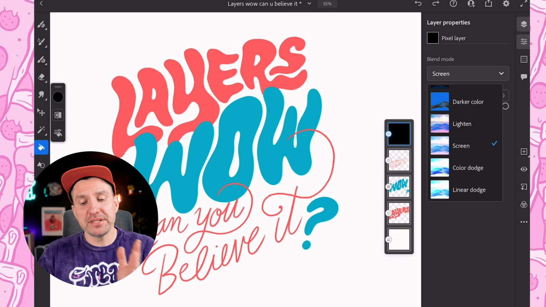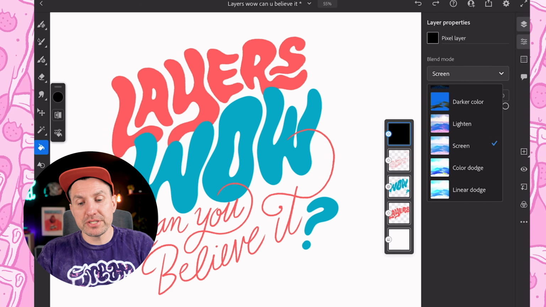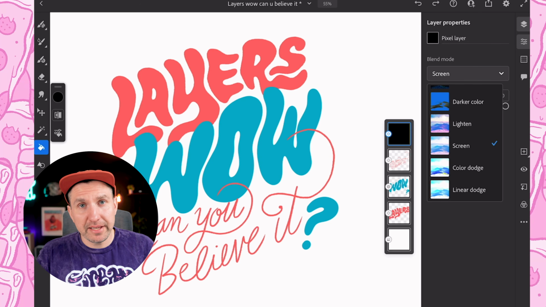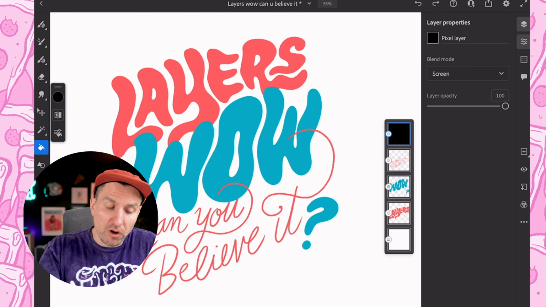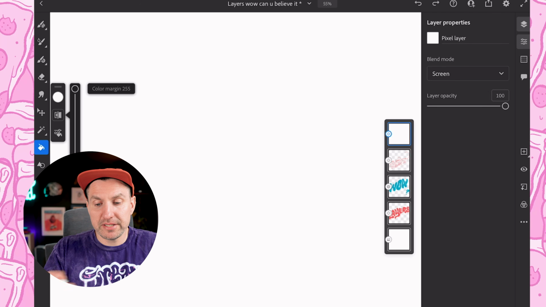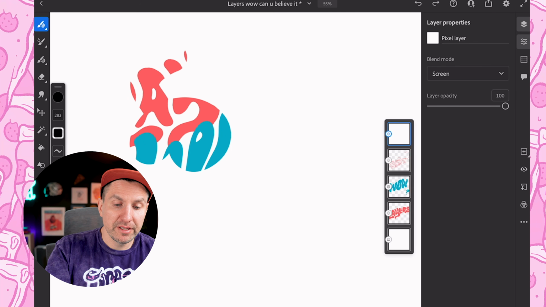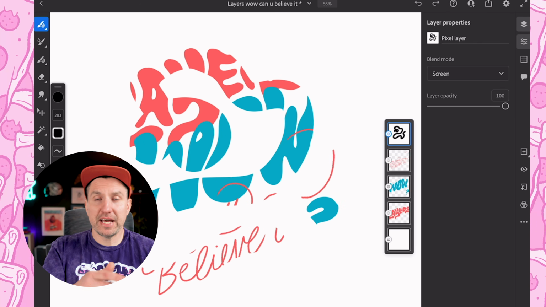The reason nothing happened is because screen allows the artwork to come through whatever's black on that layer. So because the whole layer is black, everything comes through. If instead of it all being black, fill this layer in white, we don't see anything. But now if I paint on this layer in black, you'll see anywhere I paint, that layer comes through.